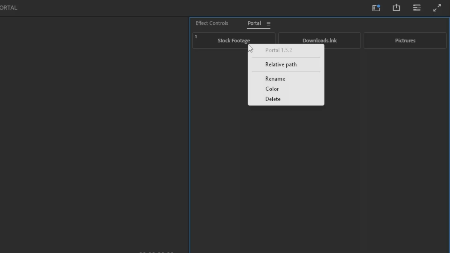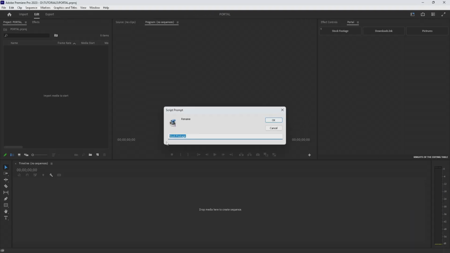When you right-click any folder inside Portal, you get several options like Rename, Change Color, and Delete. This makes organizing your asset folders even easier.